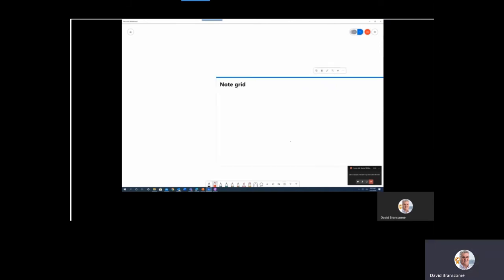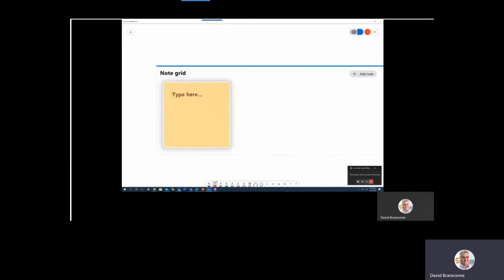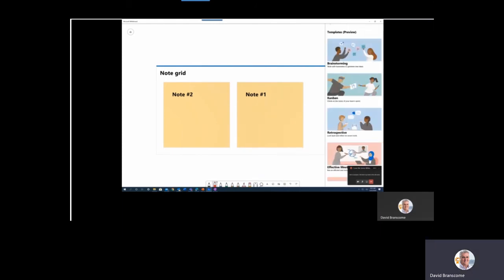I can also go in here and, for example, if I'm in a meeting and I want to take notes on a variety of different topics, I can create a note grid. So I can say this is note number 1, and then I go over to add note, click another note, add note number 2. So I can keep notes during my meeting.